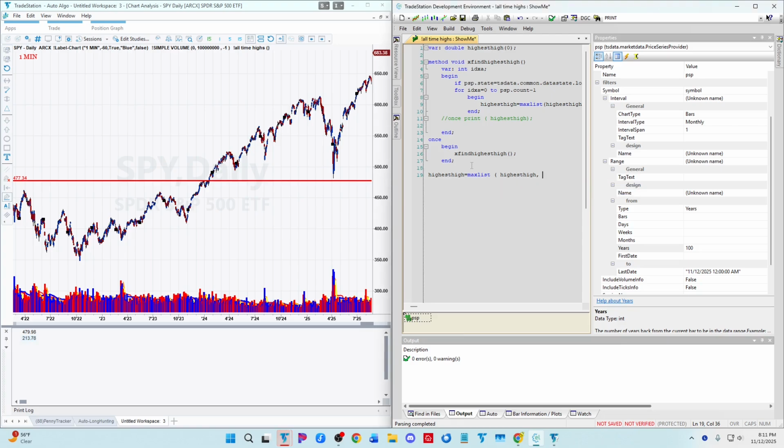Now, instead of using the price series provider, because we're done with the price series provider, we can just go ahead and unload that PSP dot close provider, because we don't need it anymore. And then the highest high now will be whatever high we're currently on versus the highest high that came prior to it. Close that. All right, so now that's going to be equal to your highest high.